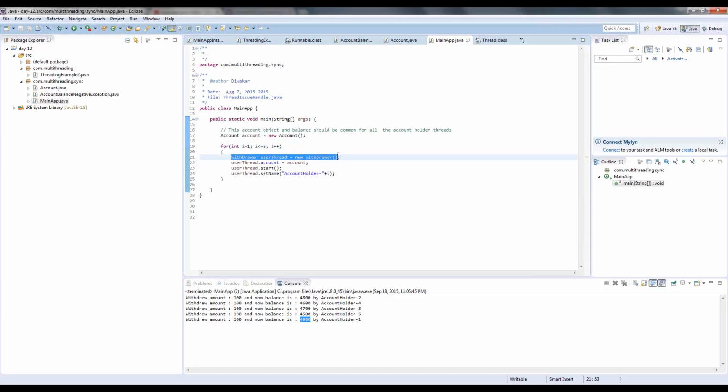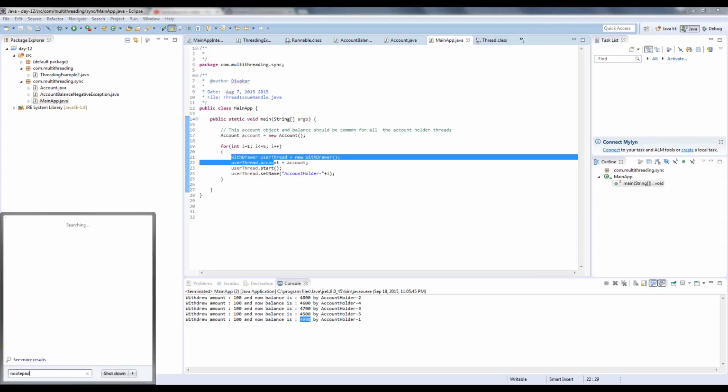So the withdraw object will be created, the account will be created, and it will start that thread by putting the name. It will go to the thread scheduler, again the second thread, third thread, fourth, fifth. So all 5 threads go to the thread scheduler, right? So let me write this one in notepad now.